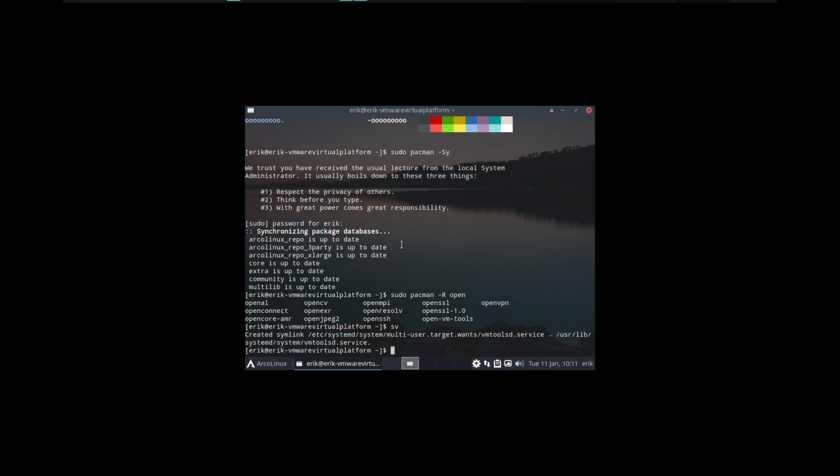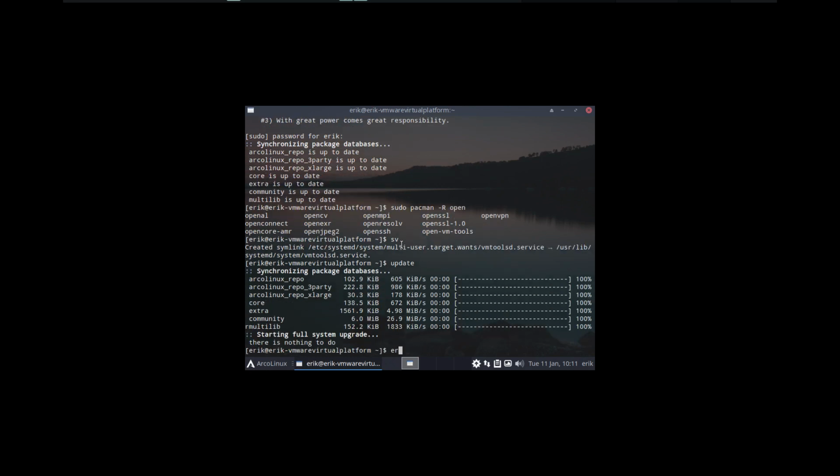Now the thing is, we need to get the databases, the updates in, but you see it's already in. At this point in time I've already done the update. So if we update our system, I'm afraid everything is already up to date. I can't show you the name error because of the way ArcoLinux is built. Now that's one thing I wanted to show.